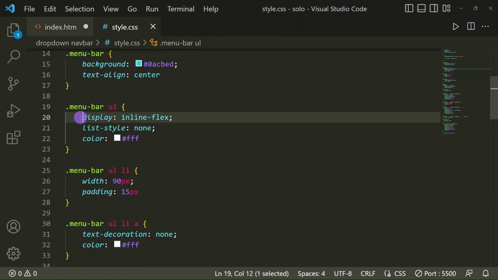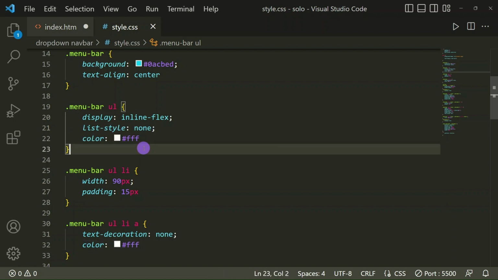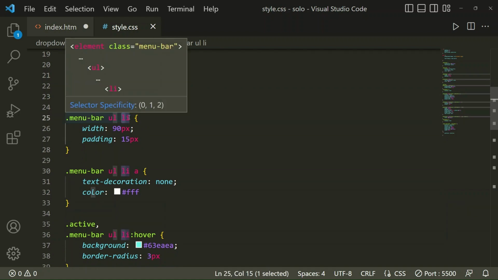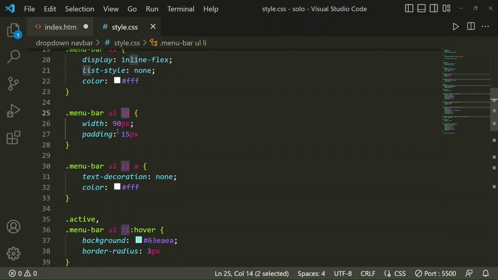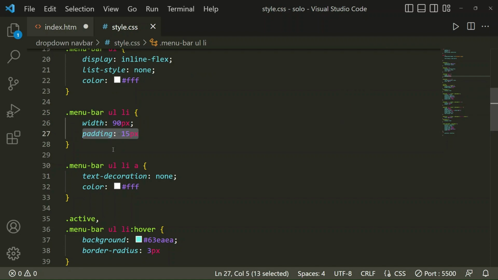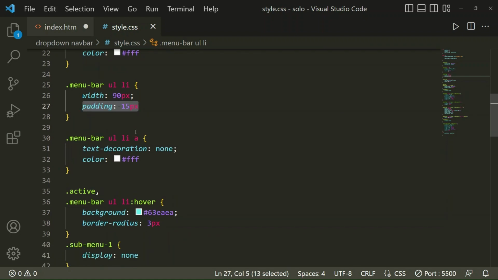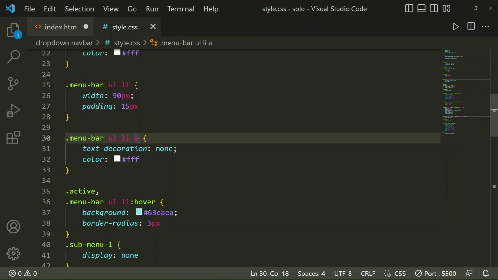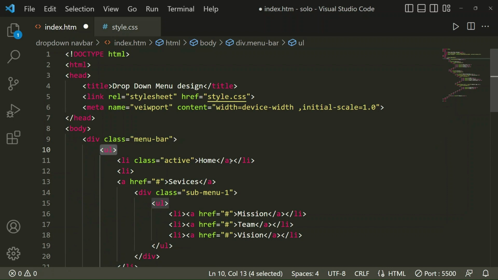So in this UL tag I have taken display inline flex and list none, and color of the text I have taken white. And after that, on UL tag I have taken LI tag. So in LI tag I have taken width 90 pixel and padding 15 pixel. And in list tag, under the list tag I have taken anchor tag.